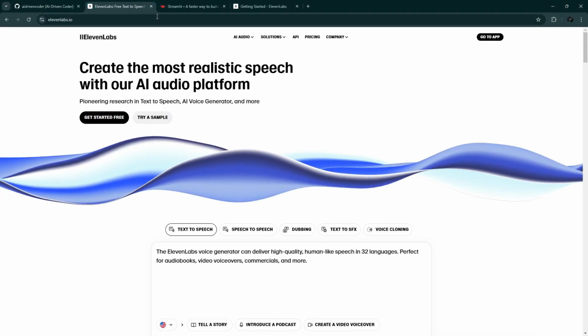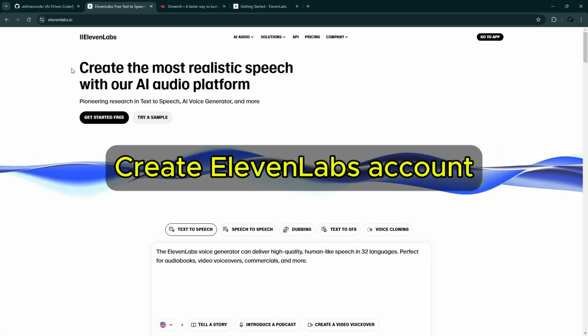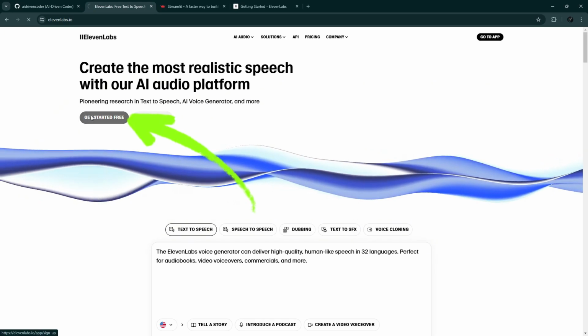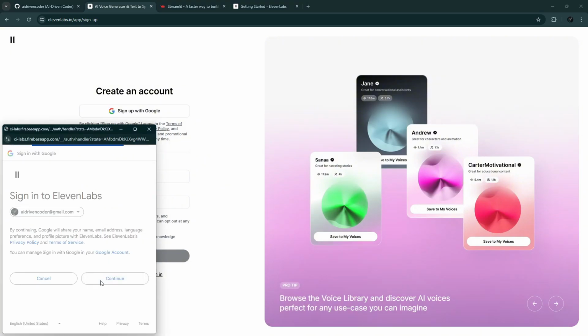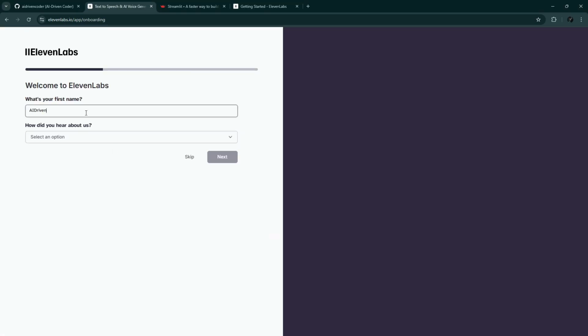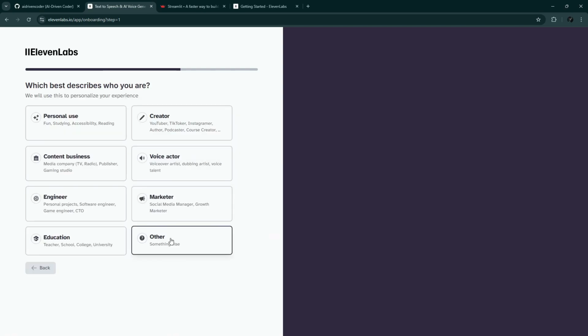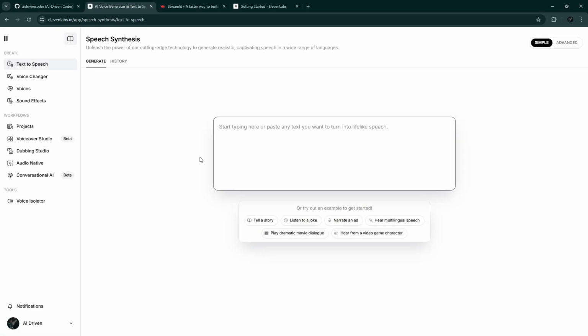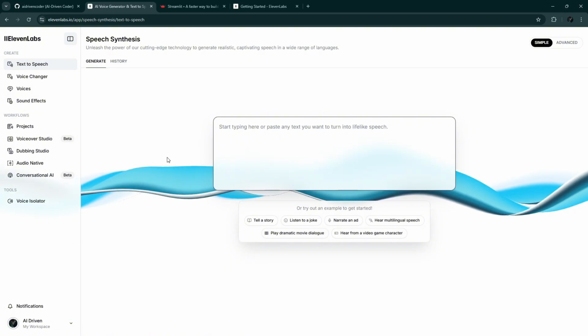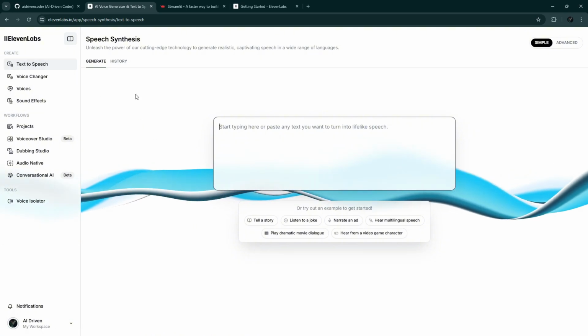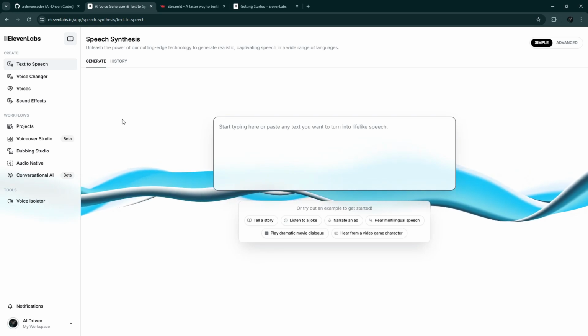Now, let me sign up for 11 Labs. We can go to 11labs.io and click Get Started Free. I will choose to sign up with Google. Okay, so now I have a new 11 Labs account. I can use their website to generate voiceover for free or use their API.